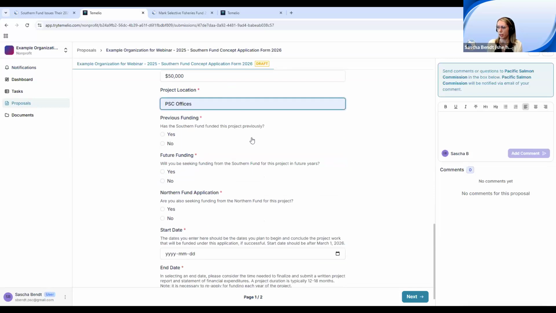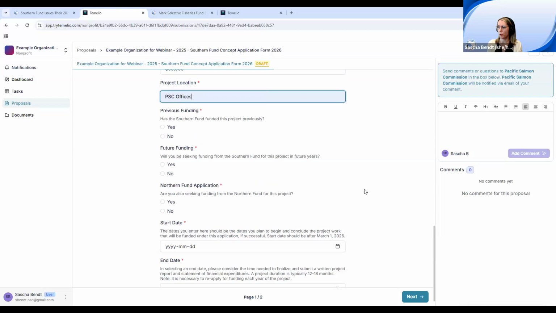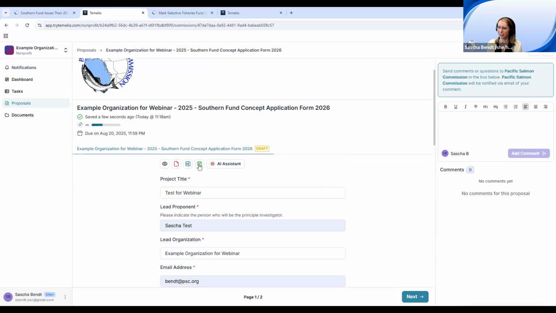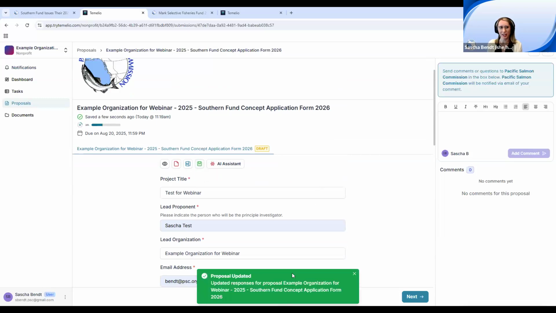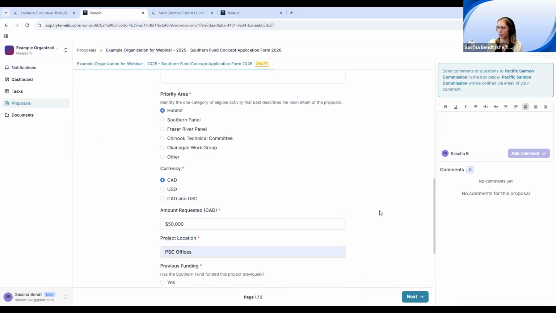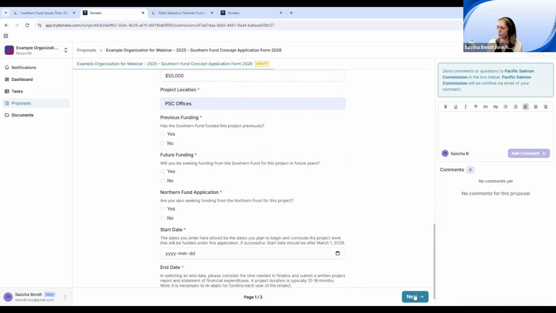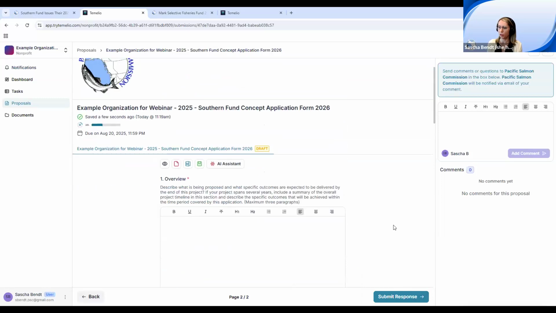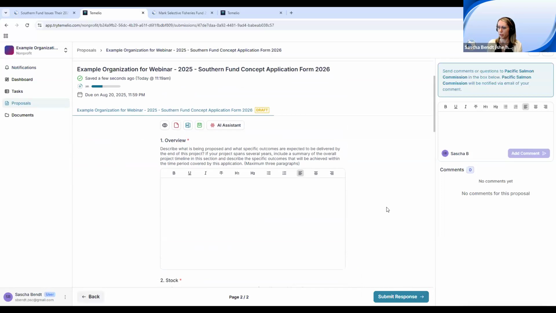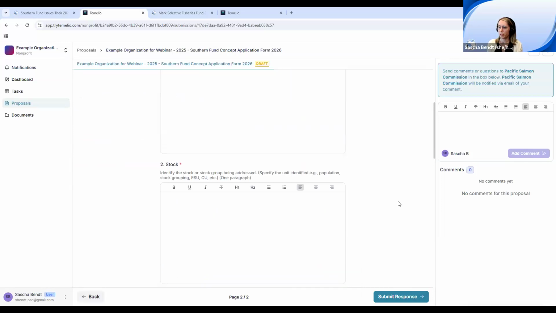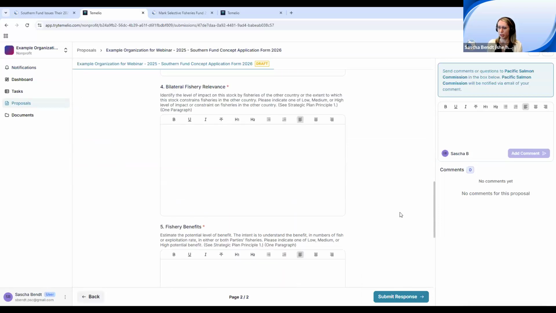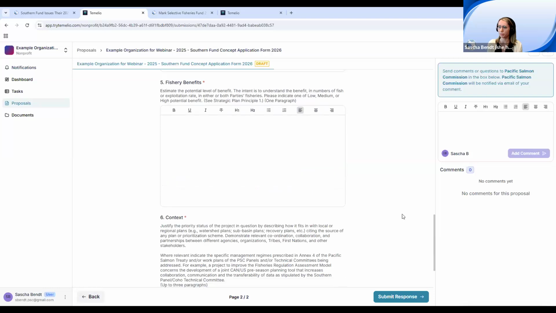Again, you can scroll down and complete the questions as you go. It does auto save, but if you'd like to ensure that it is saving, you can also hit the save button, and a green message will pop up and say it has been updated. If you want to see what other questions are coming, to see what you need to prepare for, you can scroll through and see all the questions that are coming for the Southern Fund proposal. So you've got the overview, the stock, conservation, bilateral fishery relevance, the fishery benefits, and the context.